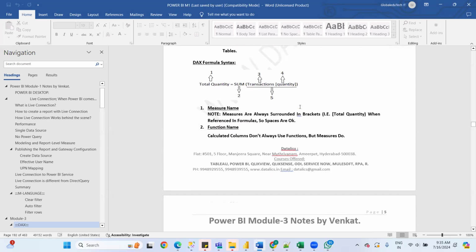For measures, here is what you want to write. First of all, the measure name equal to any aggregate function. Sum is an aggregate function. The third step is you have to give the table name. The fourth step is you have to give the column name. So there are four steps: 1, 2, 3, 4. That is table name followed by column name.